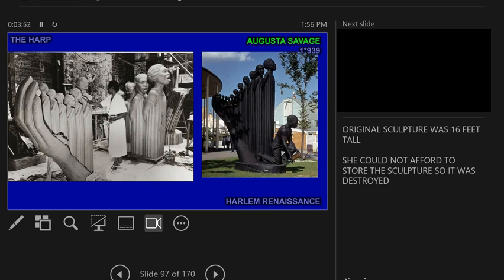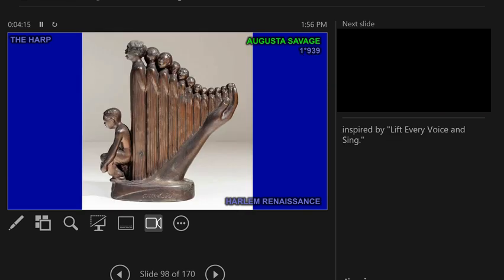One of her most famous artworks is the harp. It was made out of bronze, and it was about 16 feet tall, but she could not afford to store the sculpture, so it was destroyed. What you're looking at on the right is a copy of the original sculpture. And here's a small version of it.